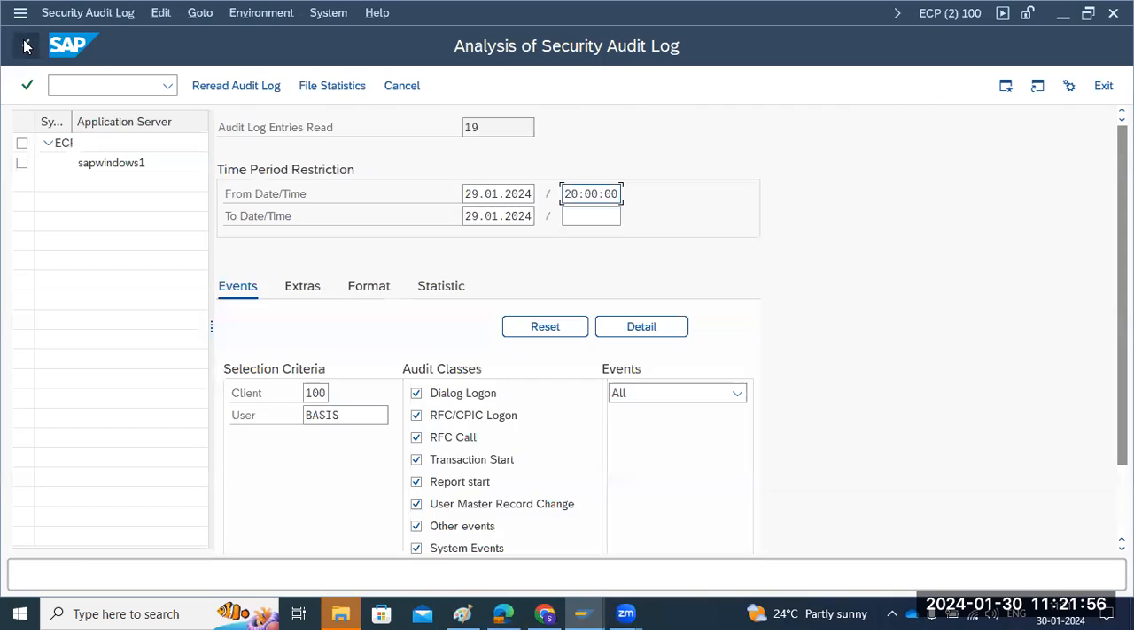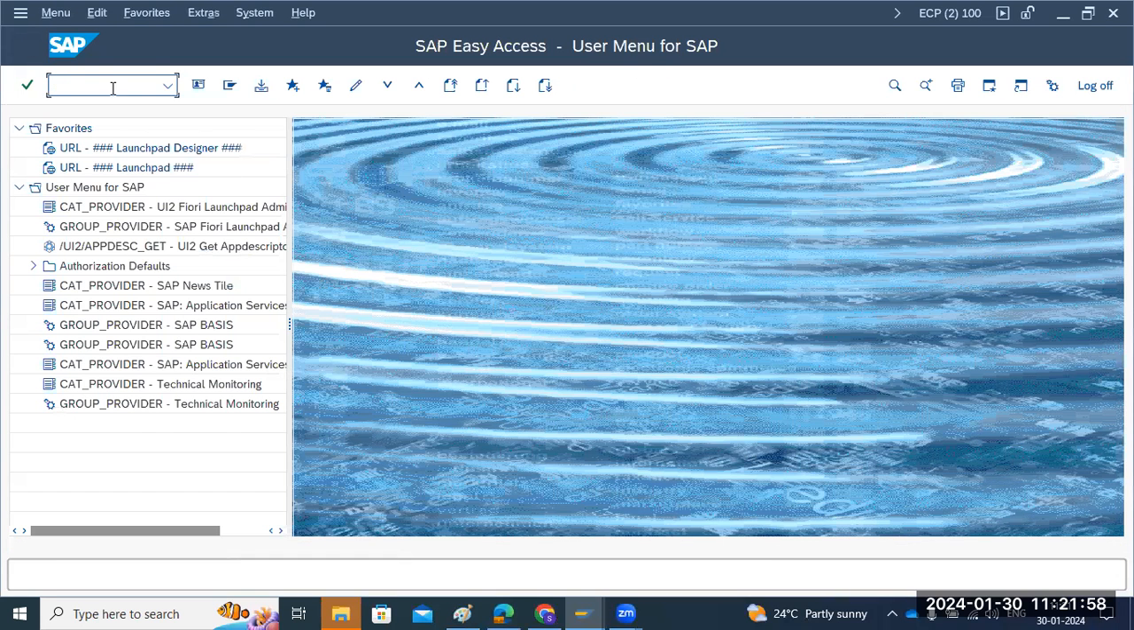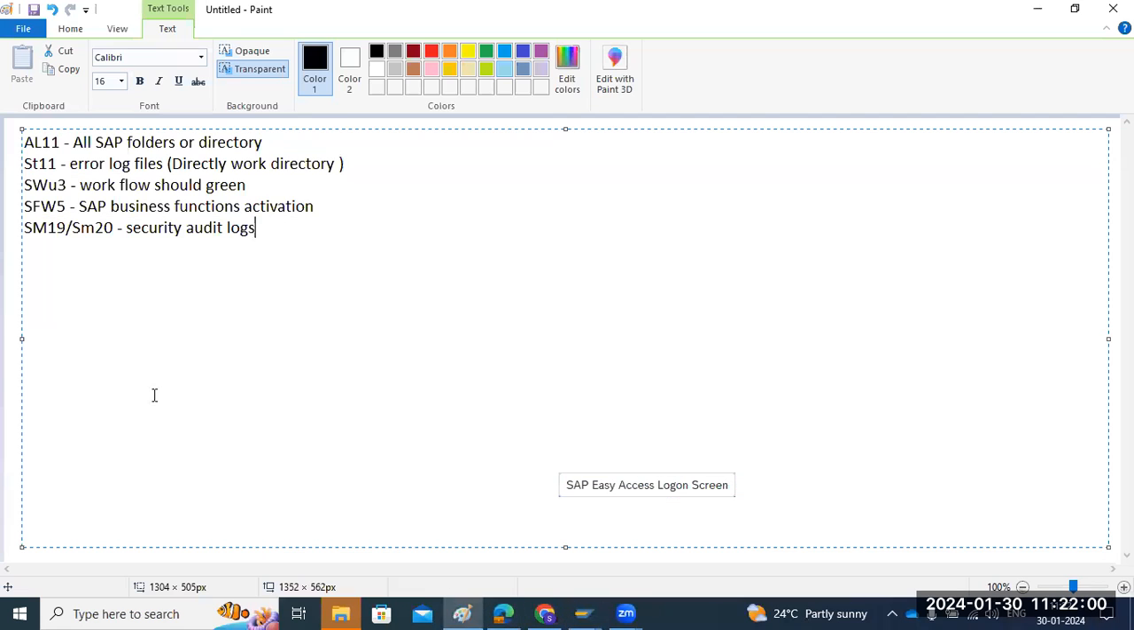So SM19 and SM20 are for the security audit logs. If you want to activate them, we can activate using SM19, and you can monitor from the SM20 transaction code. So that is SM19 and SM20.